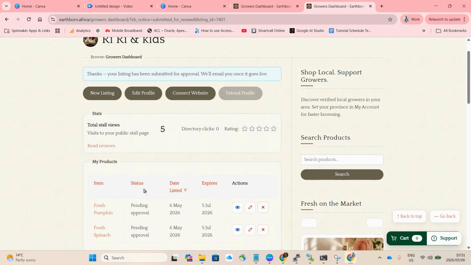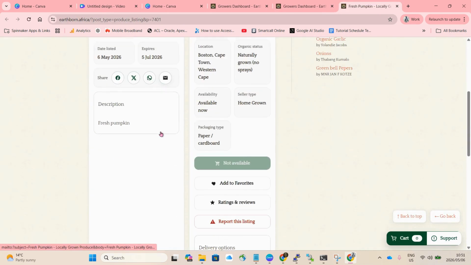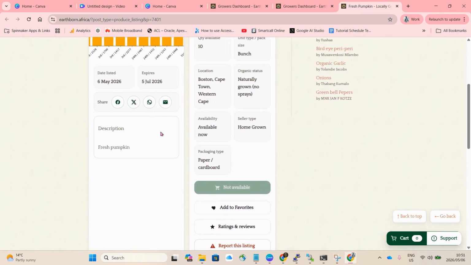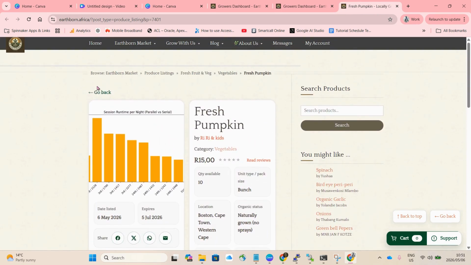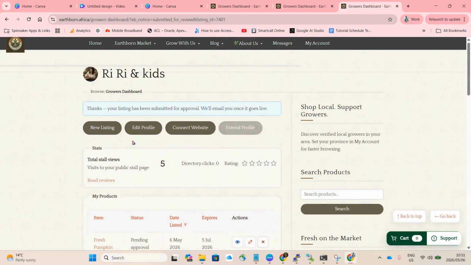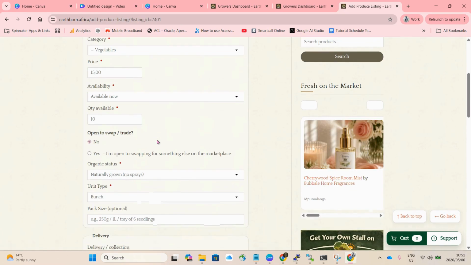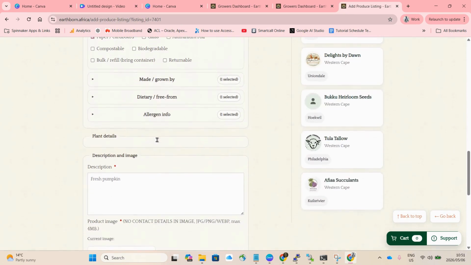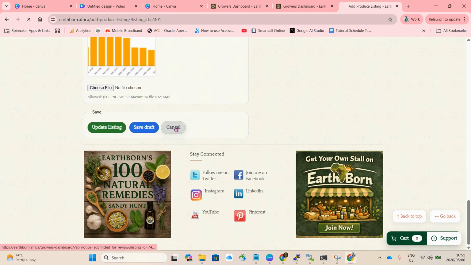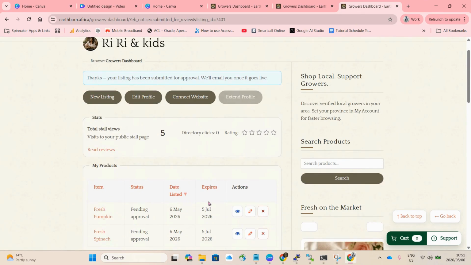If you want to see what your product looks like in the market, you can hit this little I button and it shows you everything that you've submitted. Please check that that is correct. And finally, if you want to edit the product, you just click on the pencil button. It will open it up and you can change whatever it is you need to change. And if you want to delete the product, you just click on that little cross and it will be gone.